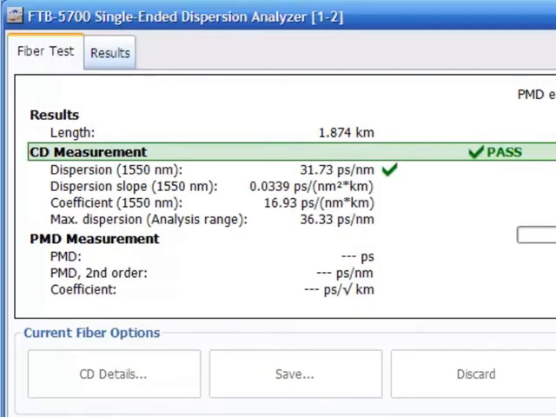And so CD is done. When we're looking at the CD results here, the information that's really important for you to document is going to be the coefficient, and then the total dispersion and the slope. Depending on your documentation, these are some of the information that you'll capture. So you'll have to refer to your internal documents to see which parts of the CD measurements they want to document.